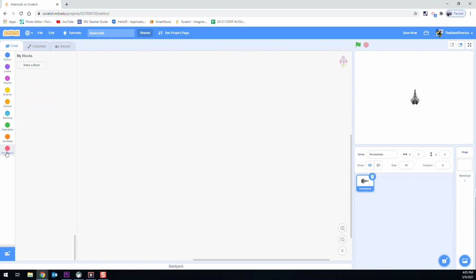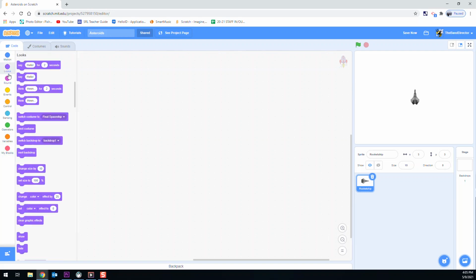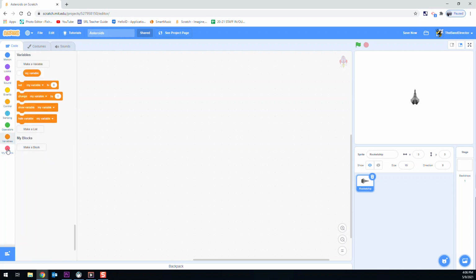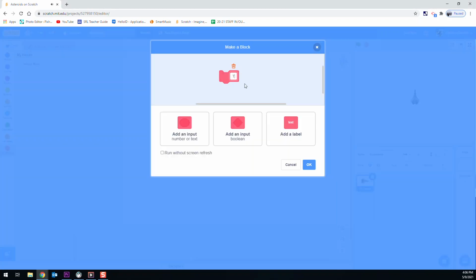The very first thing we're going to do: you have motion blocks, looks, sound, events, control, sensing, operators, variables, and my blocks. This is what we're going to start with, creating a block. We hit make a block. Let's call this one thrust. This is what's going to move or propel our spaceship forward through space.